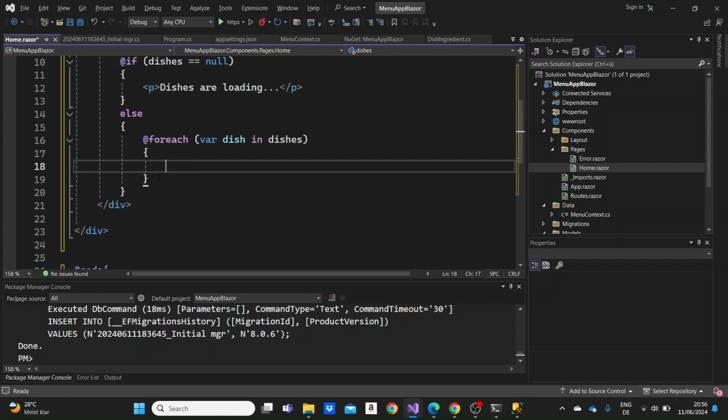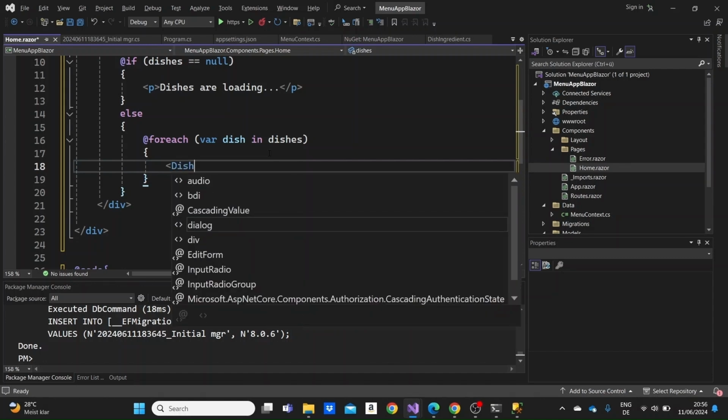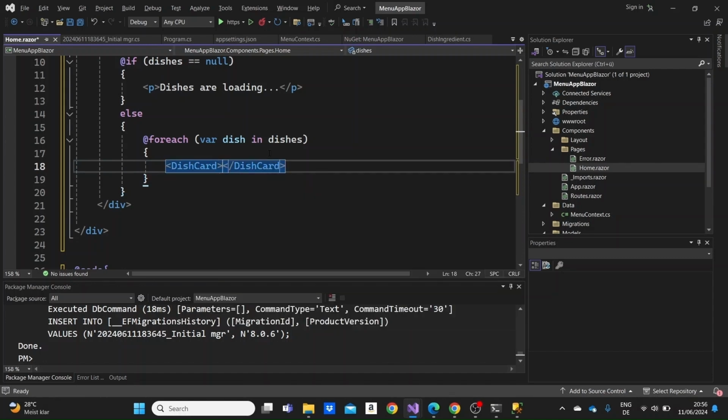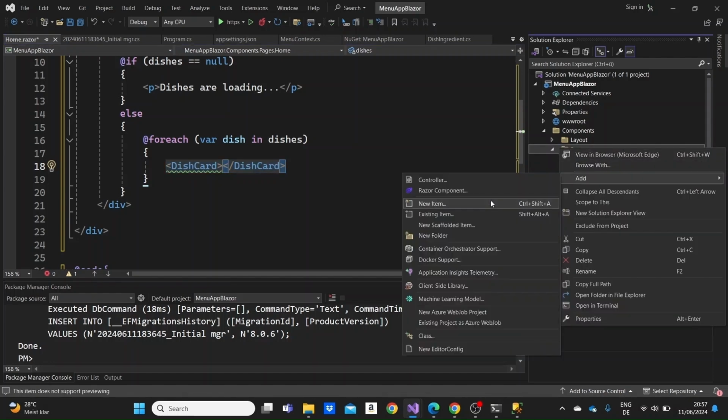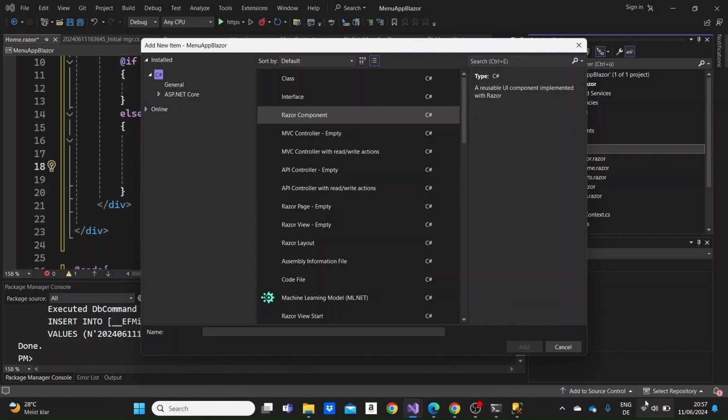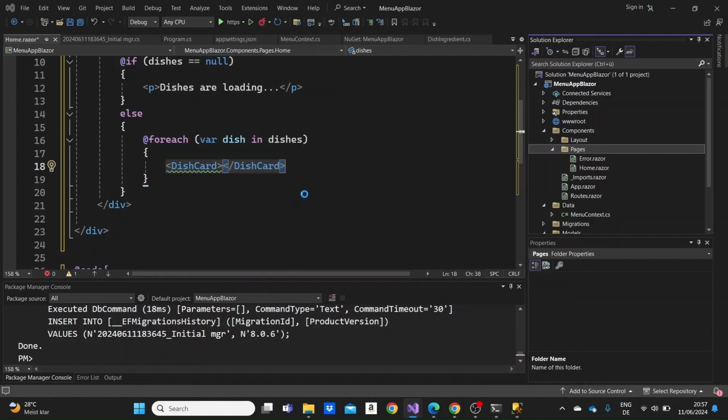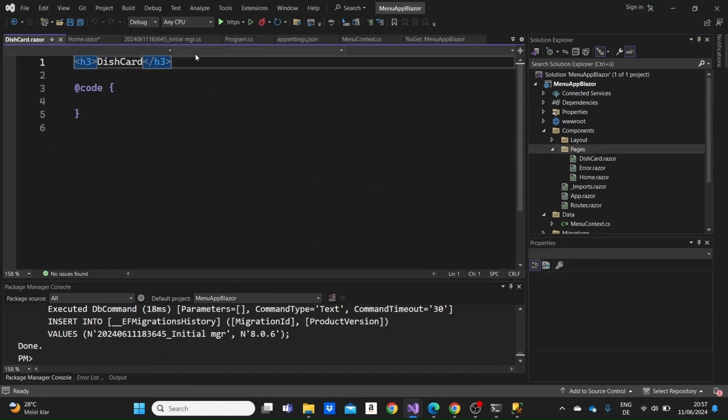So I will create now just a component to display each dish in our home page. And then that component I'm going to use here. So basically here then we'll write DishCard, just the component like this one. So let's just go ahead and create this DishCard component. So to the Pages here, I'm gonna add a Razor component. I'll name it DishCard. And here we have it, DishCard component.